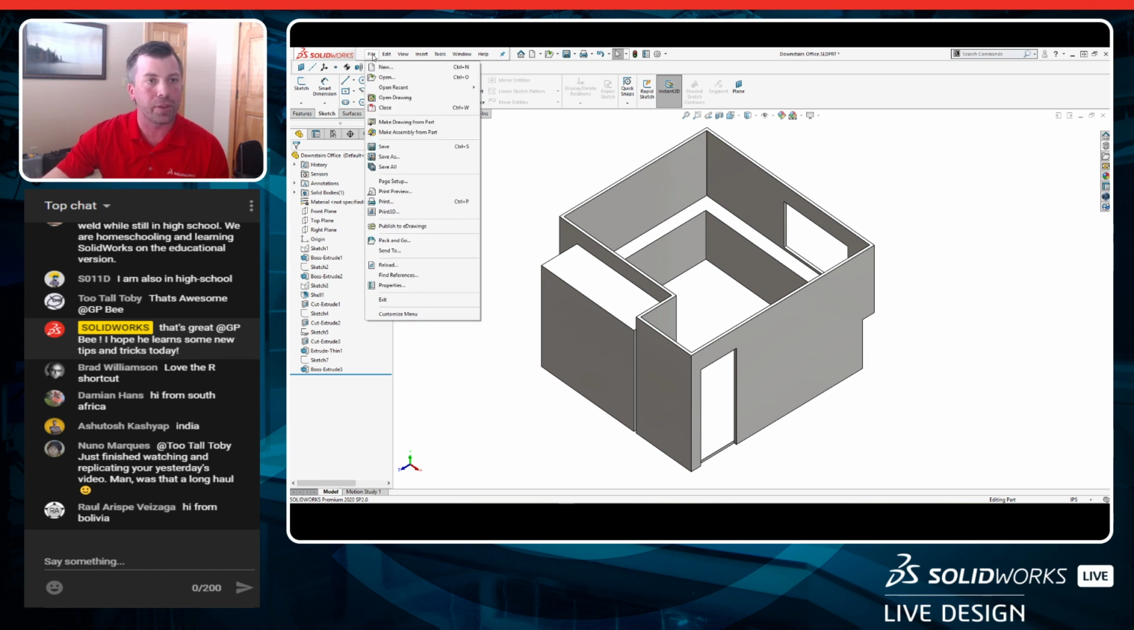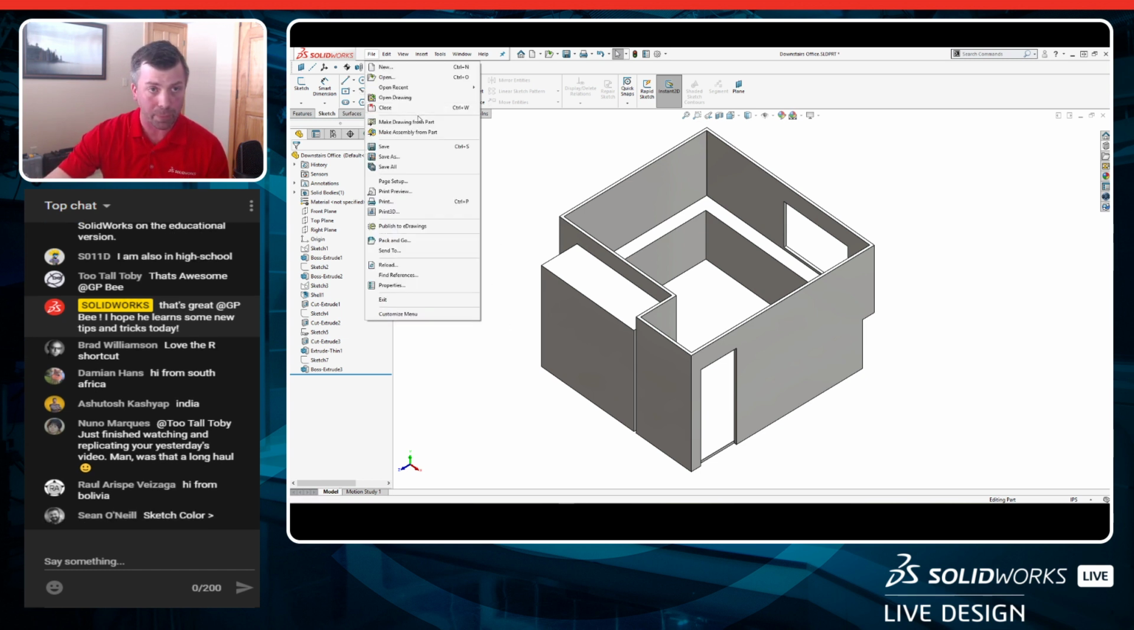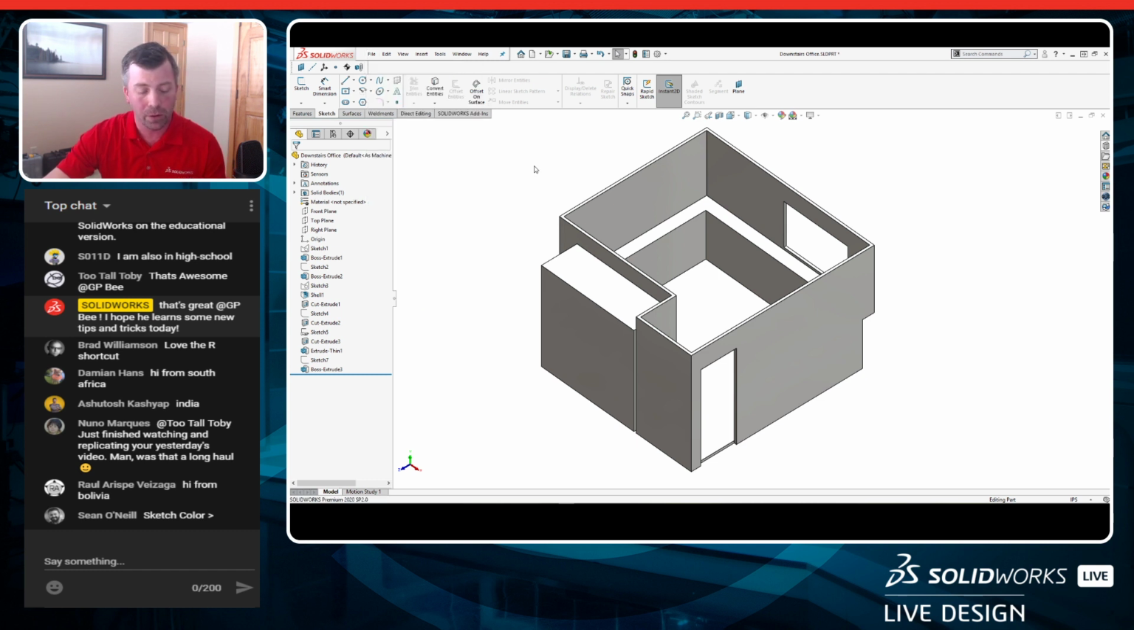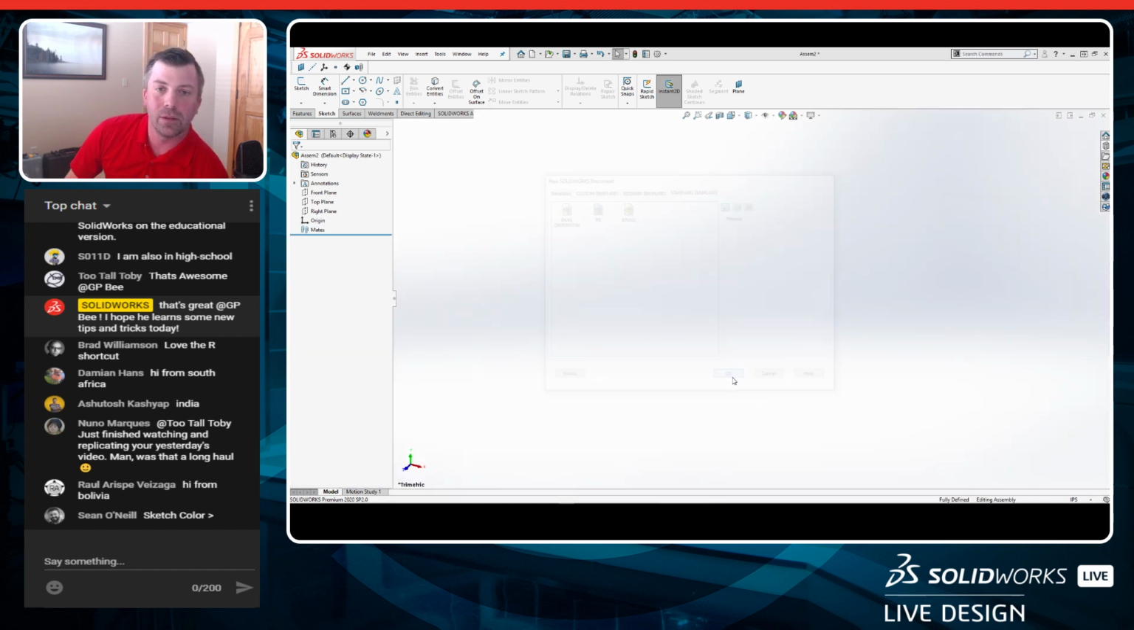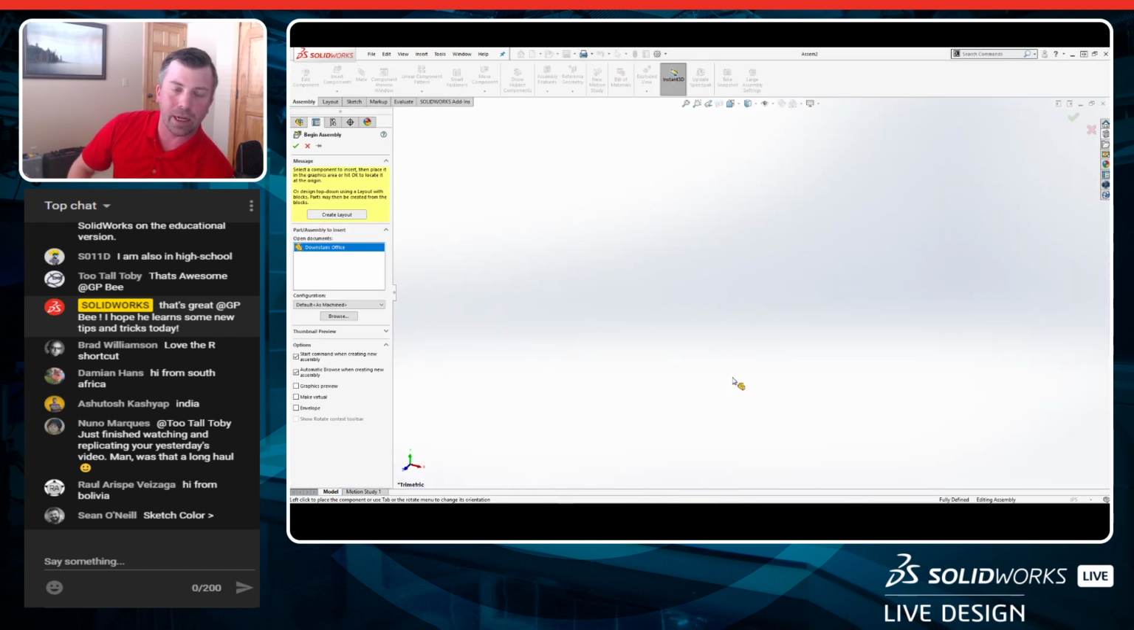So let's start off with a new assembly. I'm going to go ahead and drop this right into make assembly from part, or you can also do that using, let's go ahead and just do make assembly from part. And again, we're working with IPS. So this will bring that in. And here's a little tip.